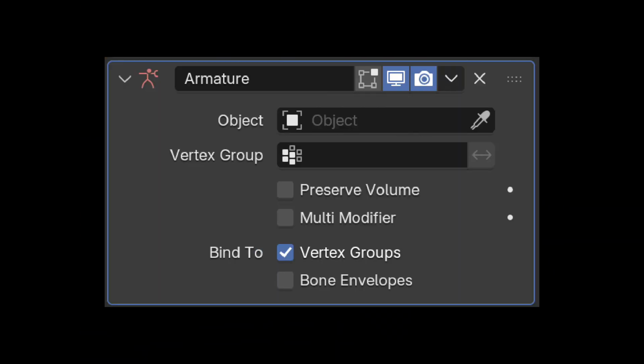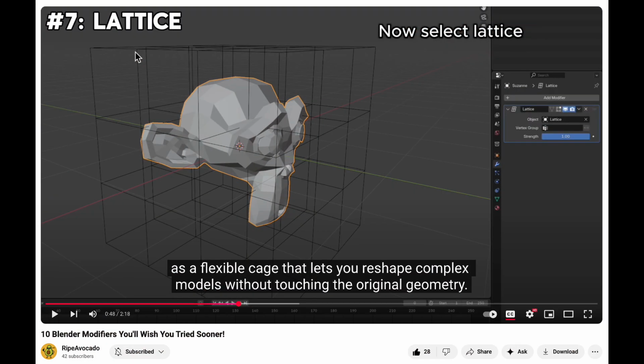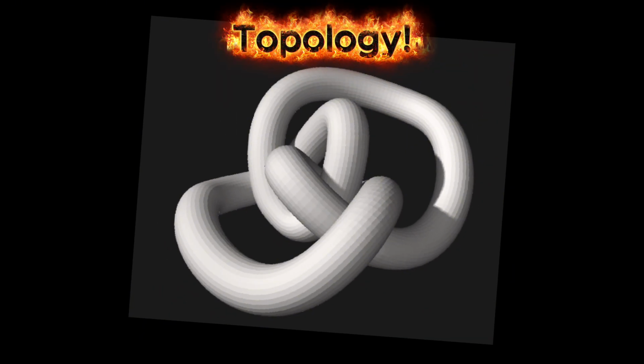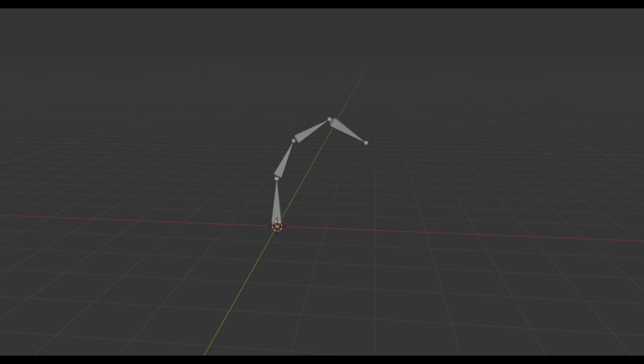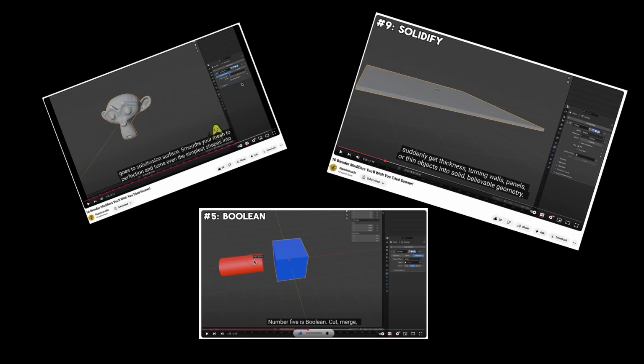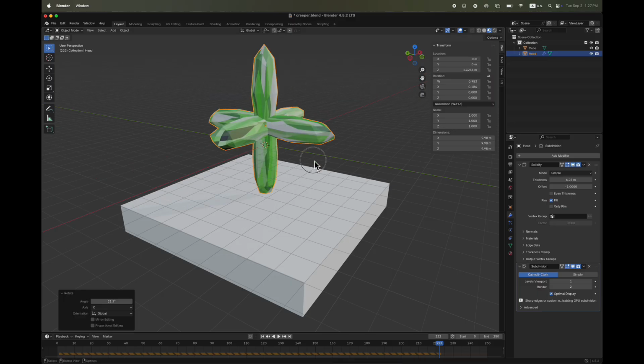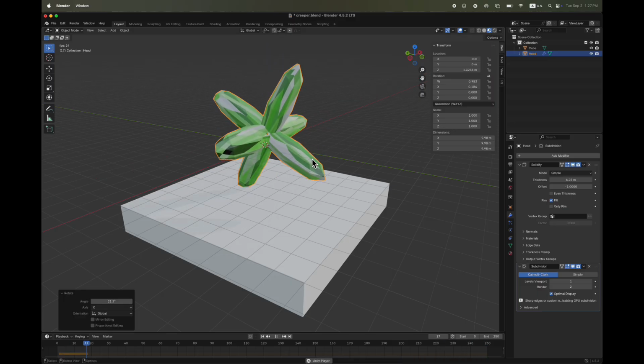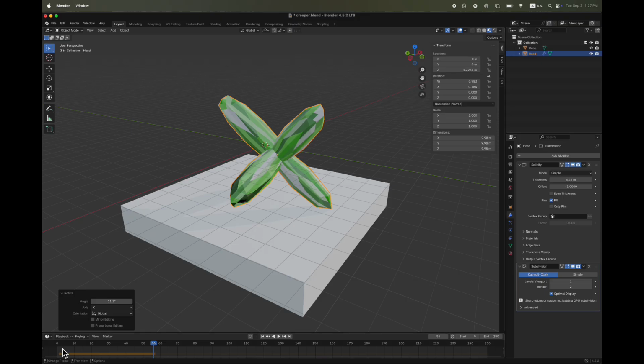Deform includes deformation modifiers only, like armature, lattice, or shape keys, things that move the mesh without changing its topology. Use this if your object is animated with bones or soft deformations. Final includes all modifiers, including things like subdivision, solidify, booleans, everything. Use this if you need Blender to simulate based on the object's final visual form.